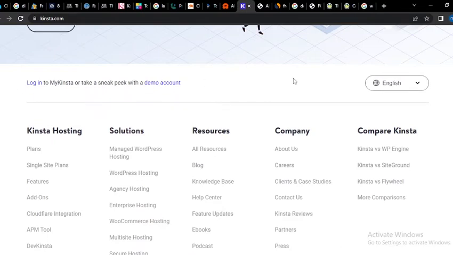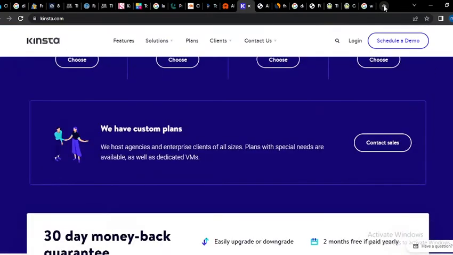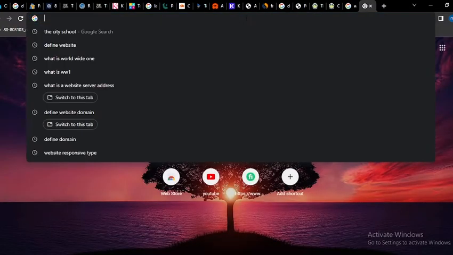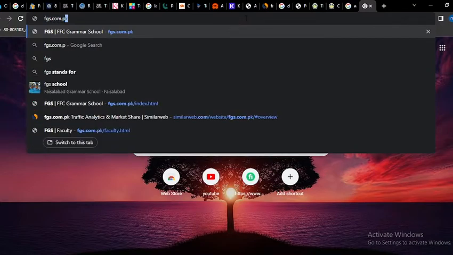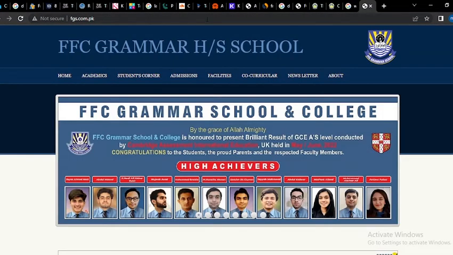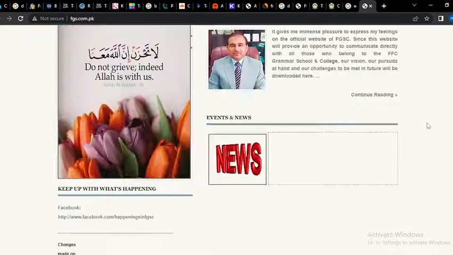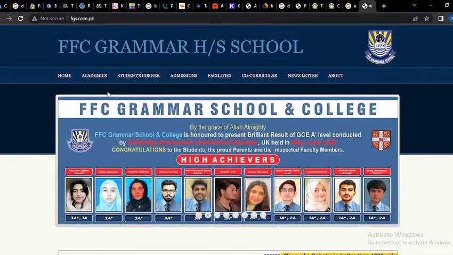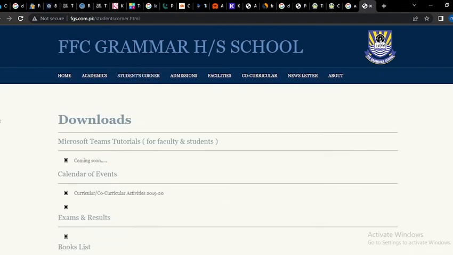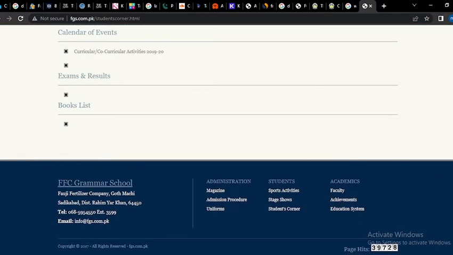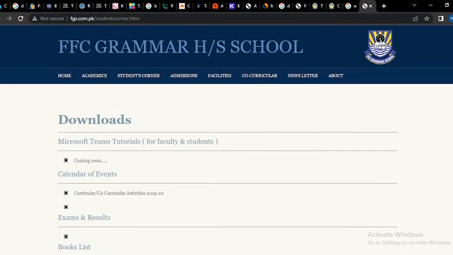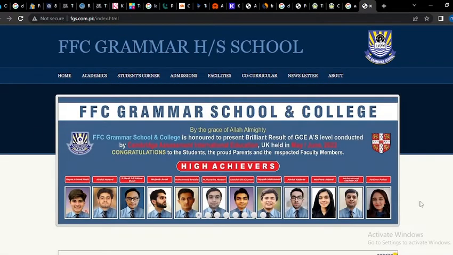So normally when you go to any website, if we see our website fgs.com.pk, you see this is the header where the name of the school college is written, and this is the footer. When I click on any of the link, for example, when I click on students corner, you see the header did not change and footer is also same, right? So on any of the website, when you go, you will see that the header and footer are same.